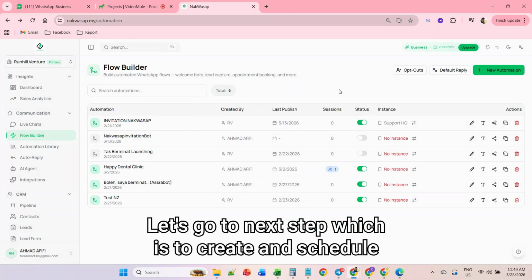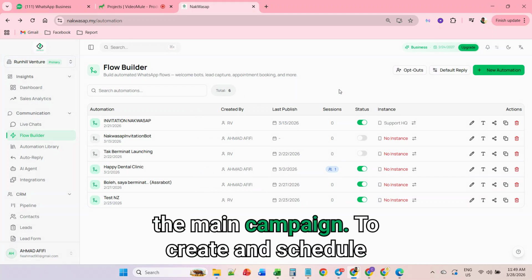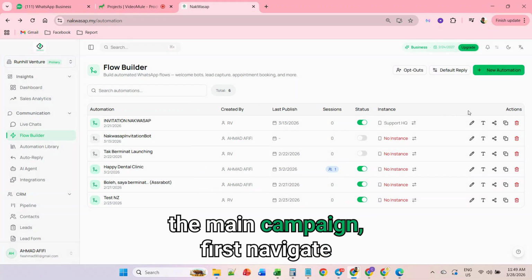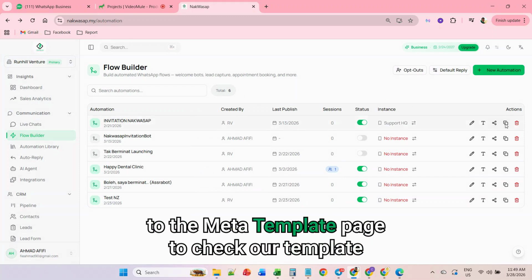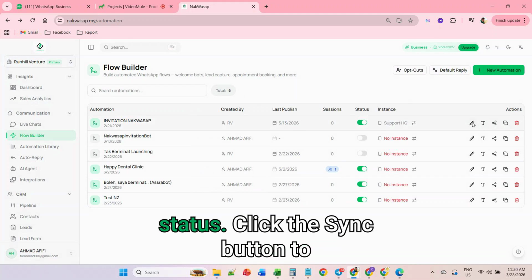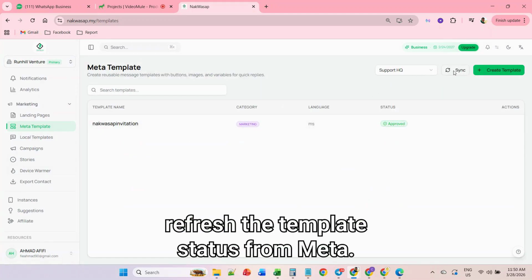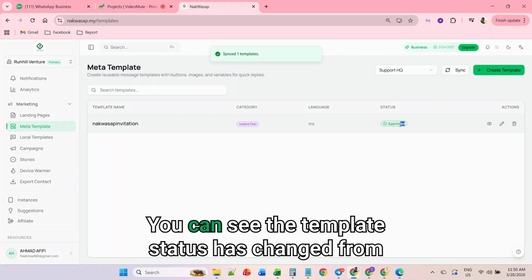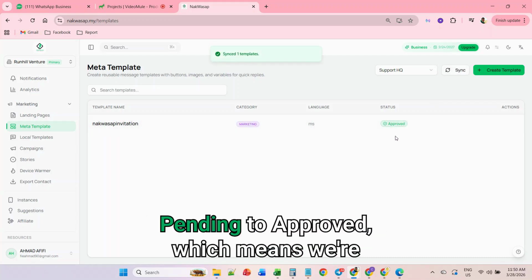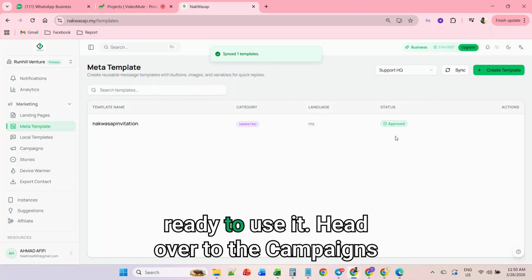Let's go to next step, which is to create and schedule the main campaign. To create and schedule the main campaign, first navigate to the Meta template page to check our template status. Click the Sync button to refresh the template status from Meta. You can see the template status has changed from pending to approved, which means we're ready to use it.